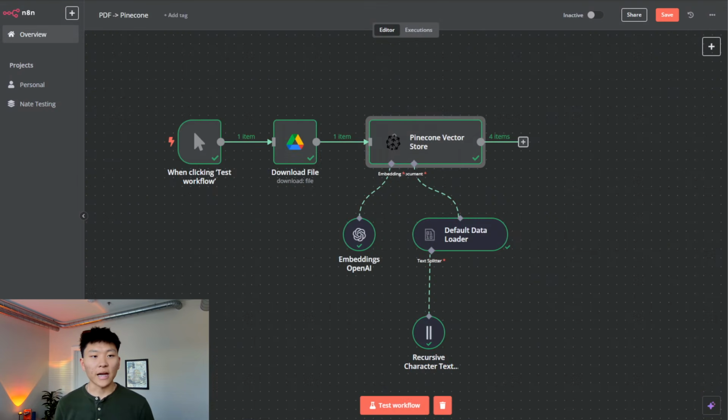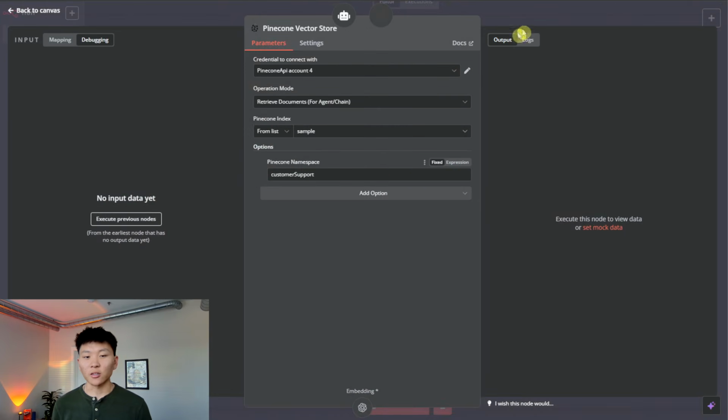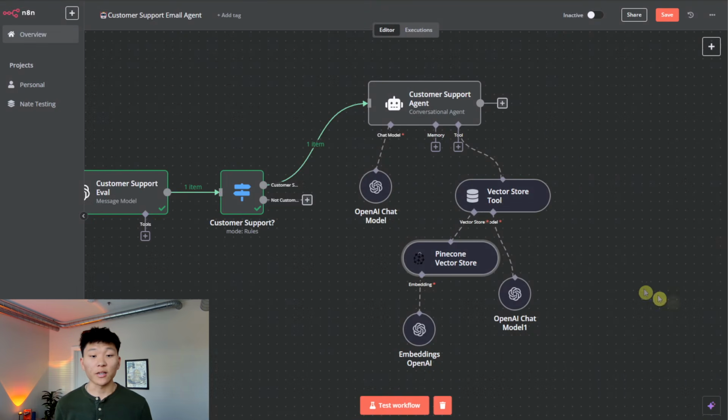So now back in this agent tool, that's why we referenced right here. It's looking not right here, right here. It's looking for a namespace called customer support. So it should be able to grab accurate information for us.